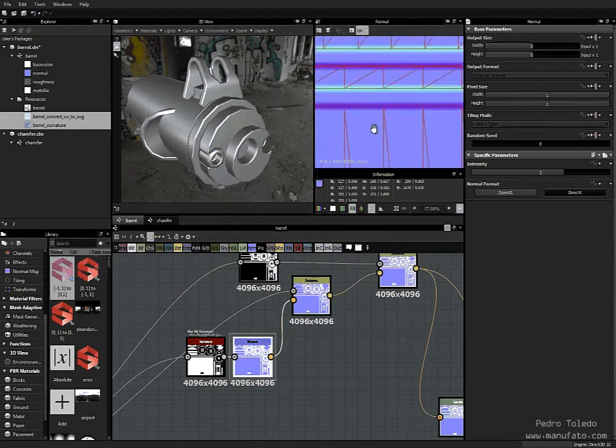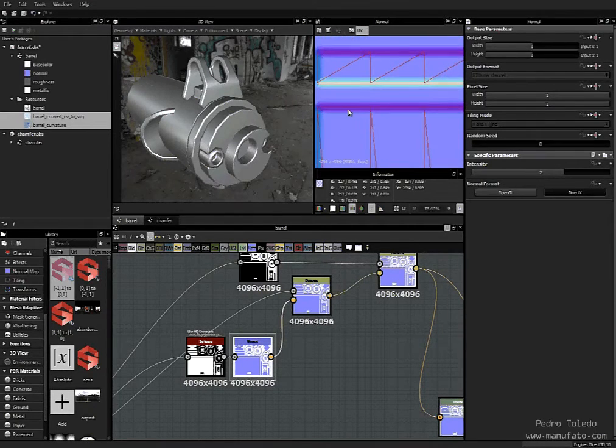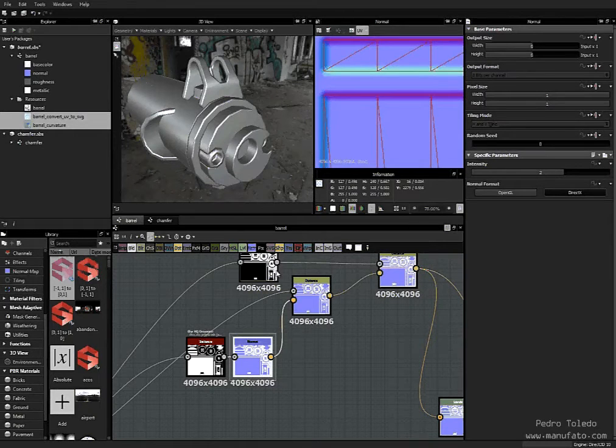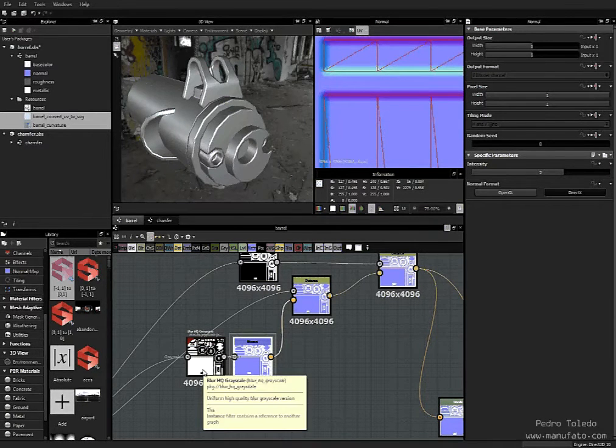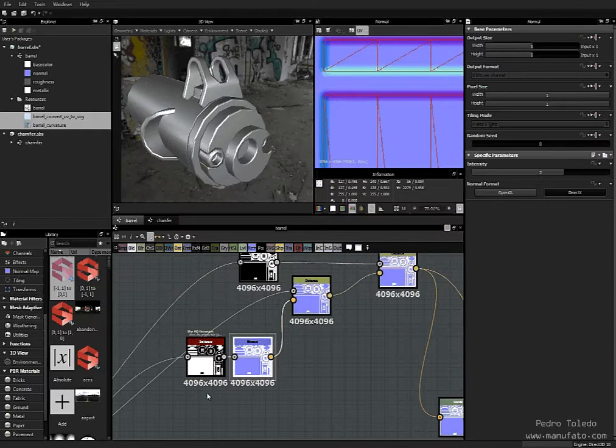So if I just get close, I'll see that I'm getting my normals calculated for each UV island. And that's why it's important to break your UV islands based on your smoothing groups. So for each smoothing group, you should have a separate UV island.